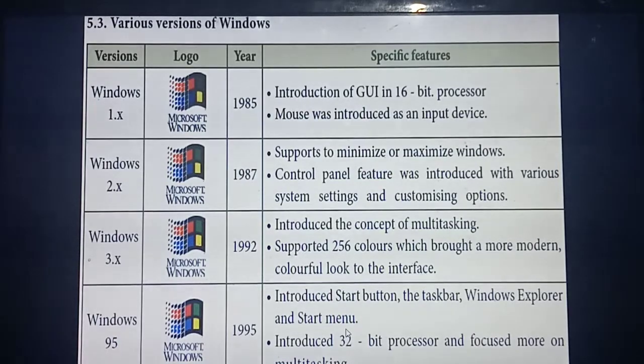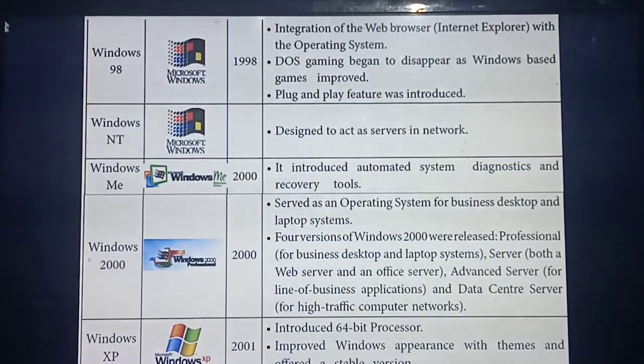Okay, so from this year onwards they introduced a 32-bit processor. First they introduced how many bit processor? 16-bit. But from the year 1995 onwards they introduced which one? 32-bit processor. By introducing this, they could handle more multitasking. Understood? Okay. So the next version is Windows 98.